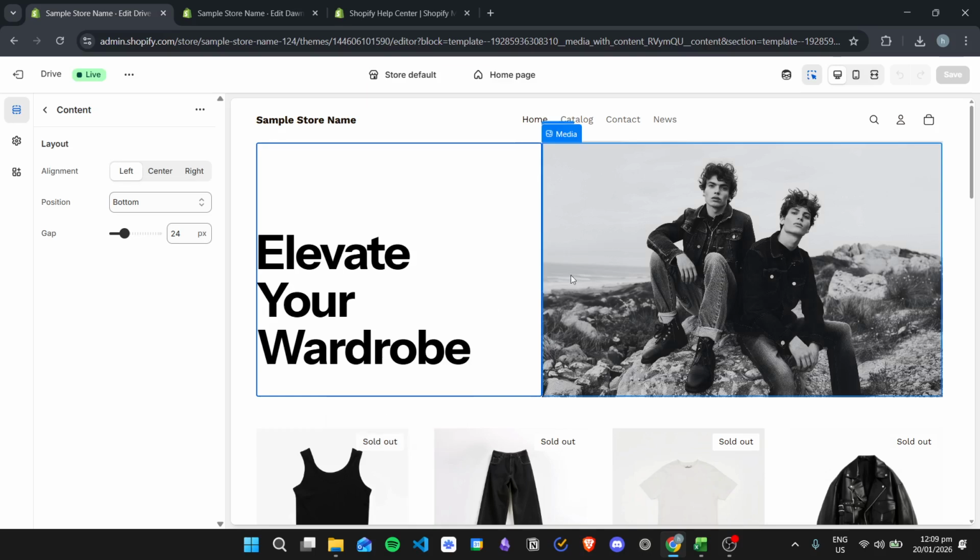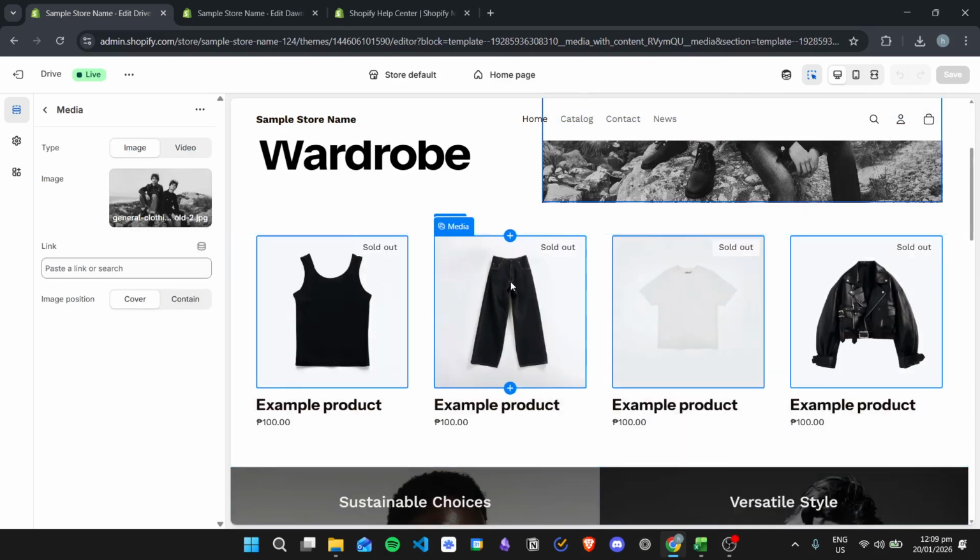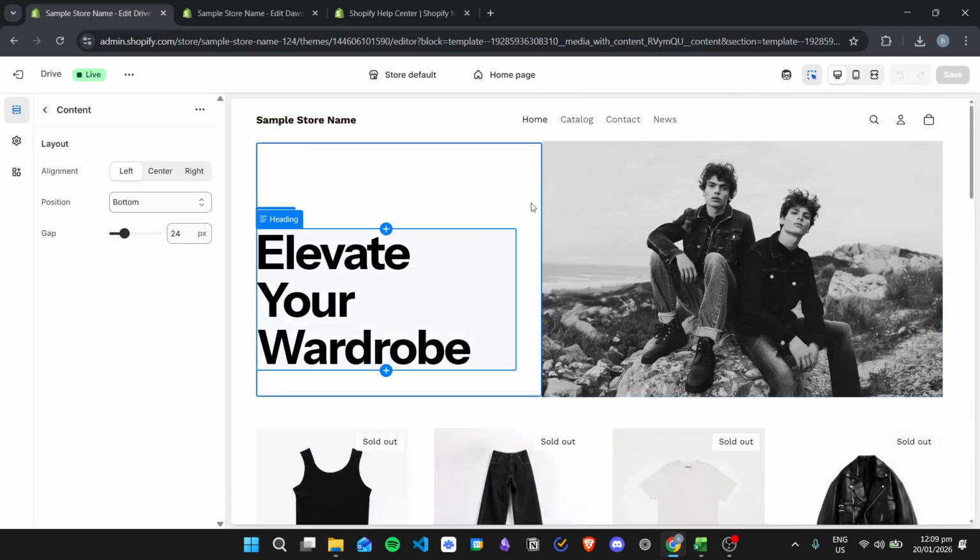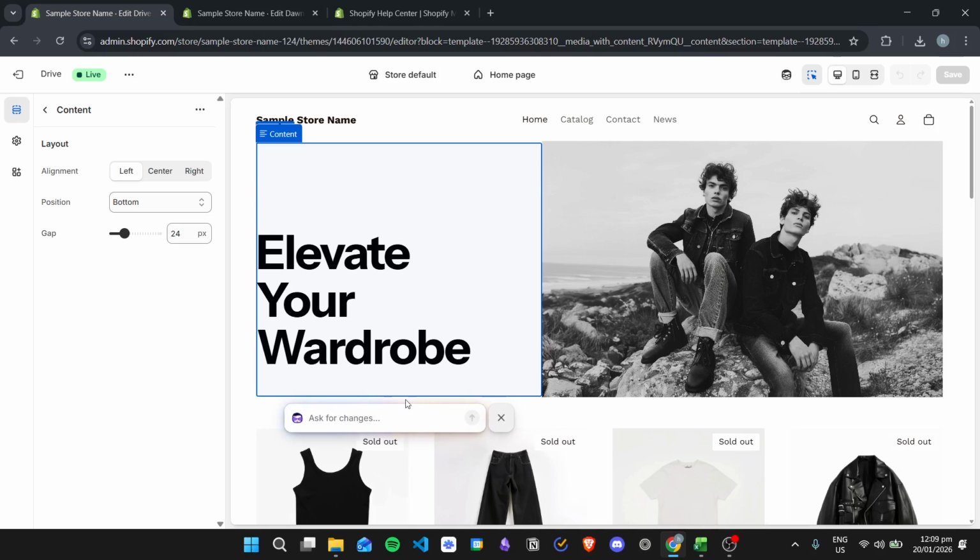So you can click on any block right here from your Shopify store, and then you can use the Shopify Magic AI. So for example, when I click on this block right here, you can see the Shopify Magic AI right here. You can click on it, and then you can ask for changes. So for example, let's say change the background to a dark blue, then enter, and then we'll just wait for it to finish.